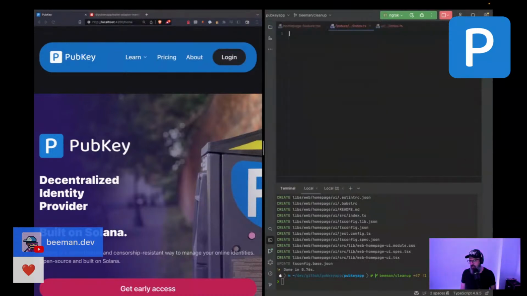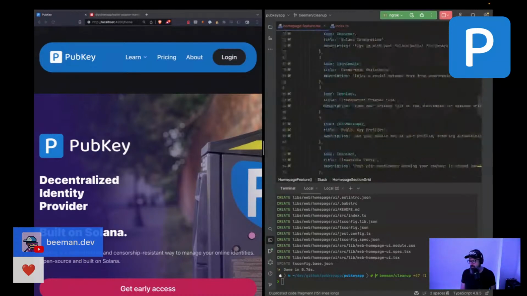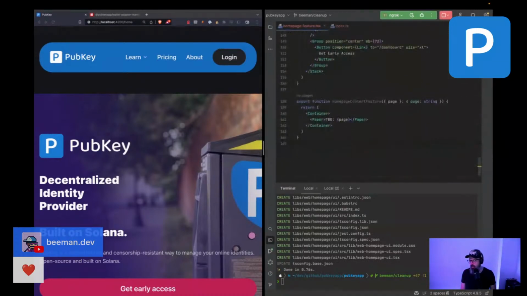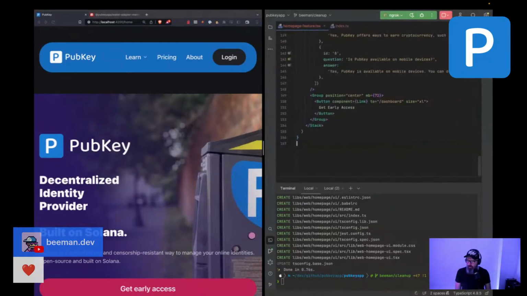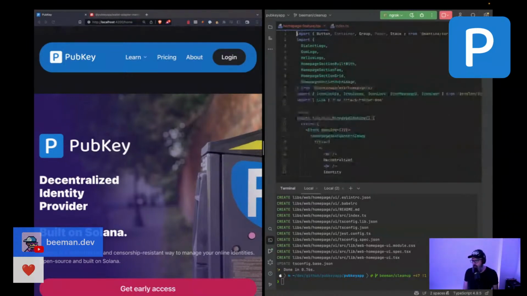So let's go to index.ts and do the export trick. So export from homepage feature, and then take this file, export it as default. That's great. And then homepage has another export, homepage content feature. Well, we don't need that one. It's unused anyway. So great. Homepage feature now lives here.